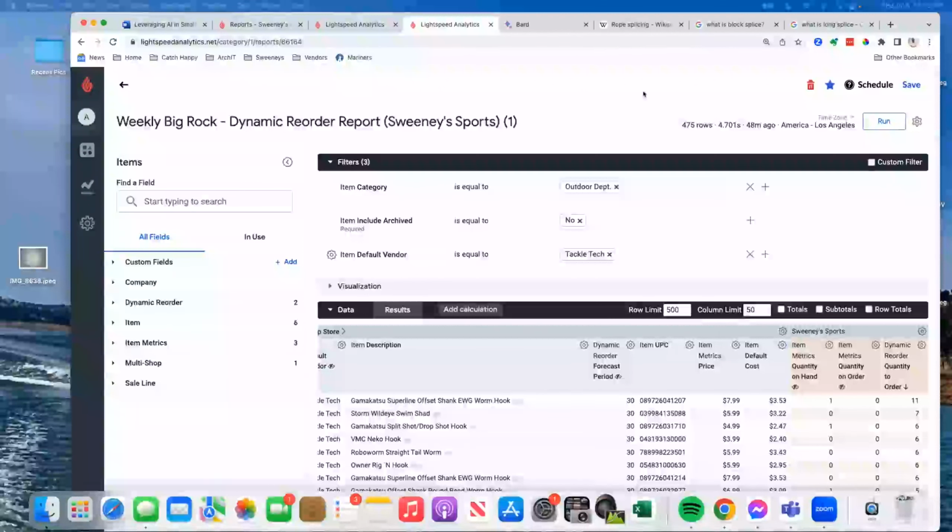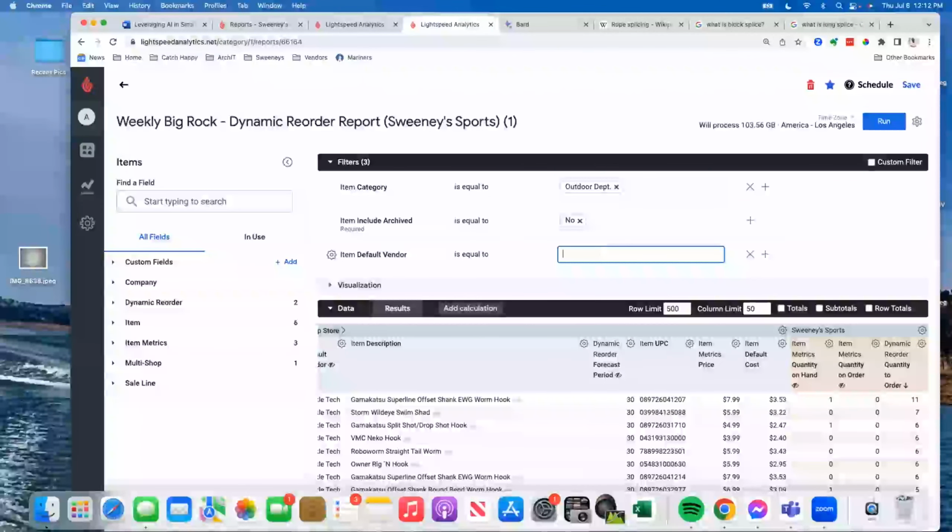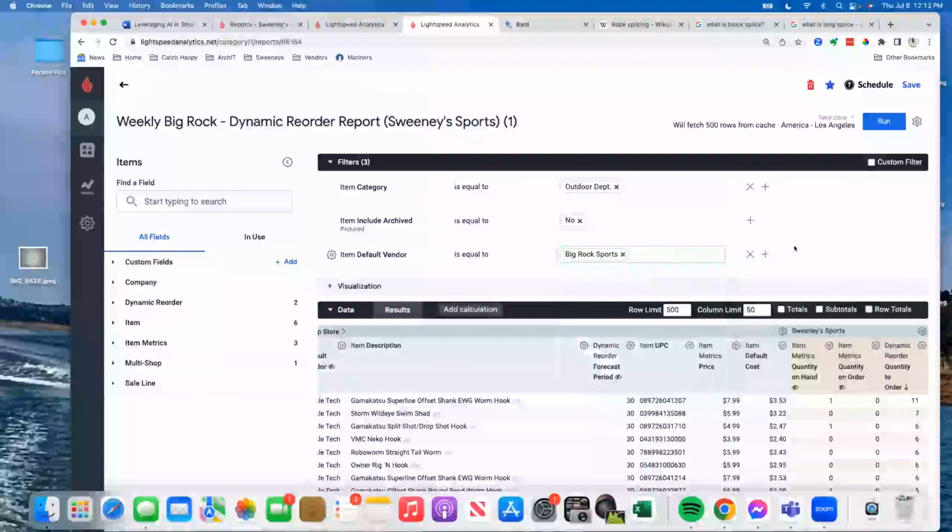So this is an example. This is the analytics engine that sits on top of a point of sale system. And it basically runs the back end of the business, figuring out demand and stuff like that. I'm just giving you a very quick and simple example. So the category would be outdoor department, and we can search by default vendor, by product type, by subcategory, whatever we want. But in this case, we're searching by Tackle Tech, but let me just do something live. So let's say Big Rock is another supplier. I'm going to start typing this. It brings up my supplier.